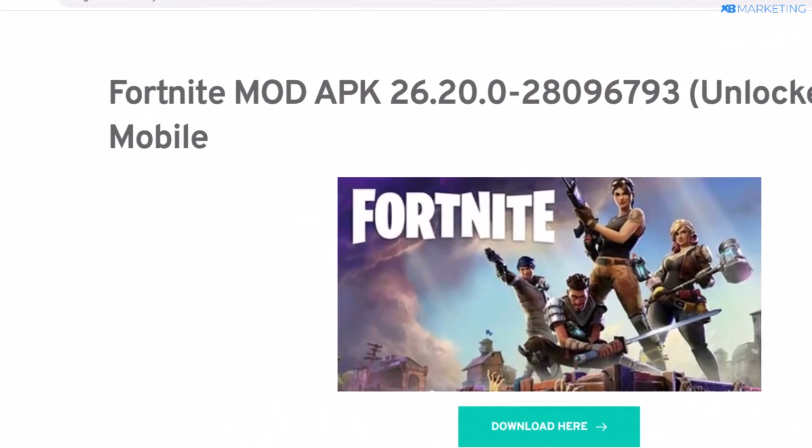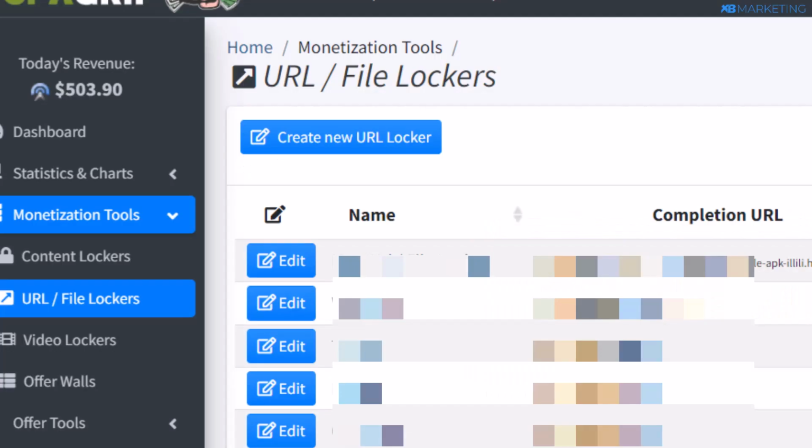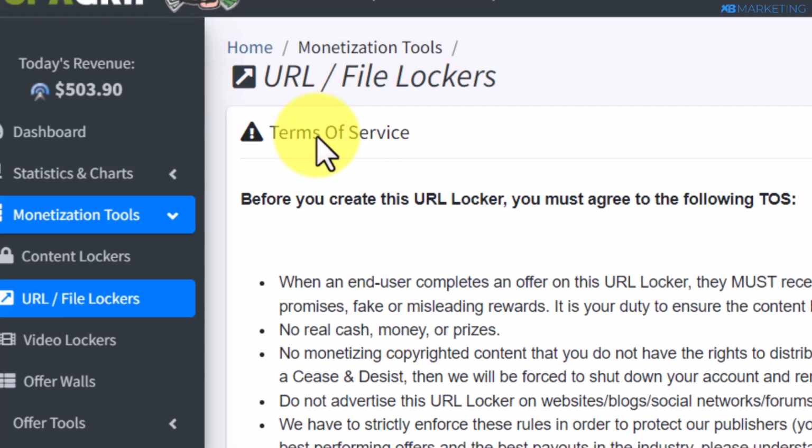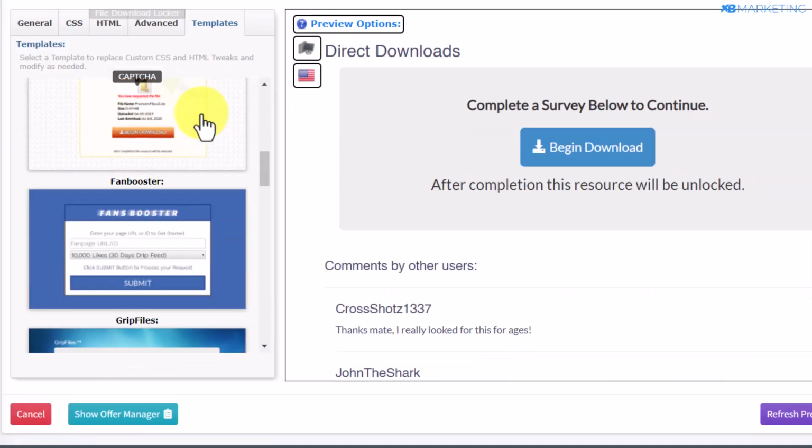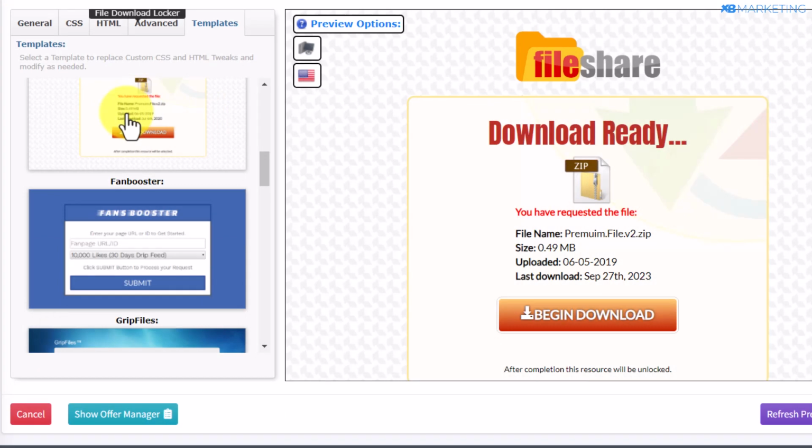So once you create your landing page, you want to go back to your CPA Grip account or any CPA network of your choice, and you want to click on create new URL file locker. Okay, so doing this, you will be able to select any template from here, and I highly recommend going with this template. Okay, since people are going to be downloading this game.